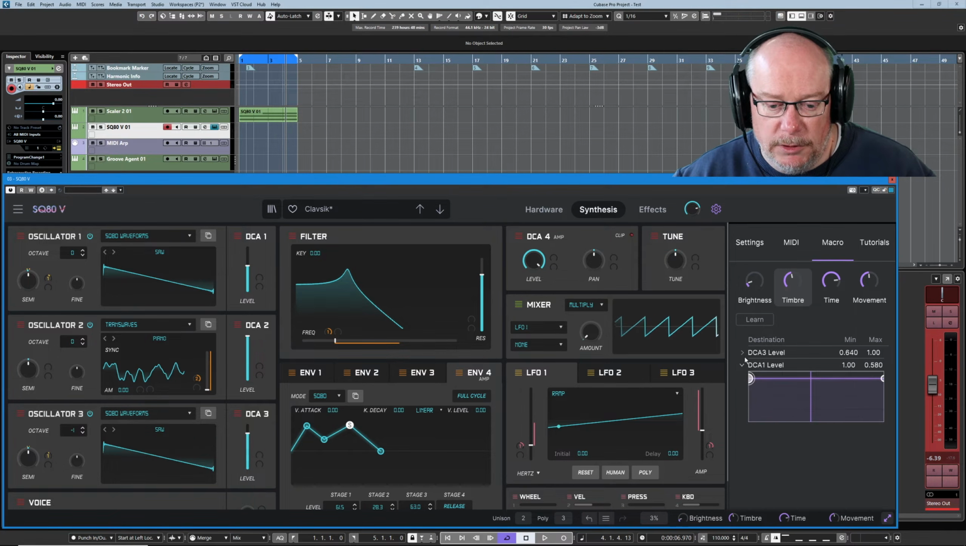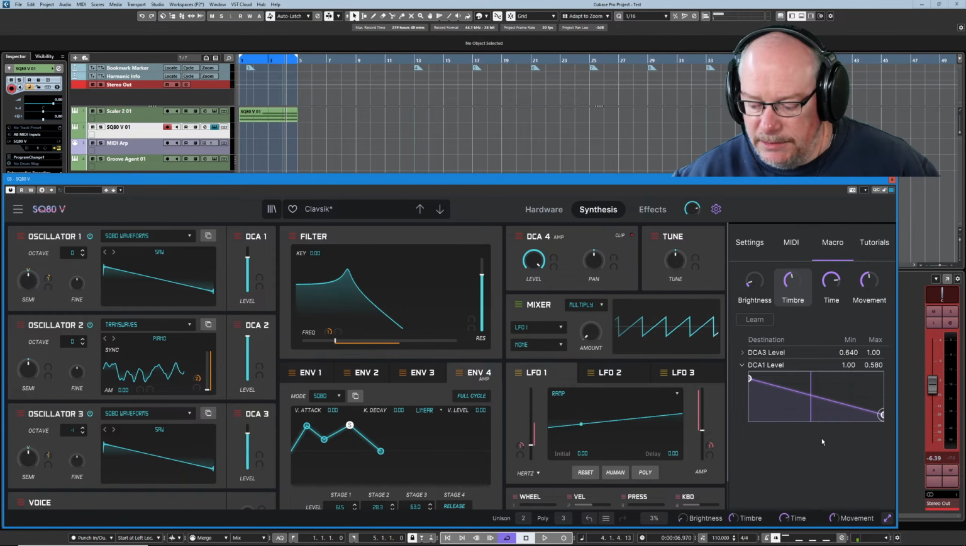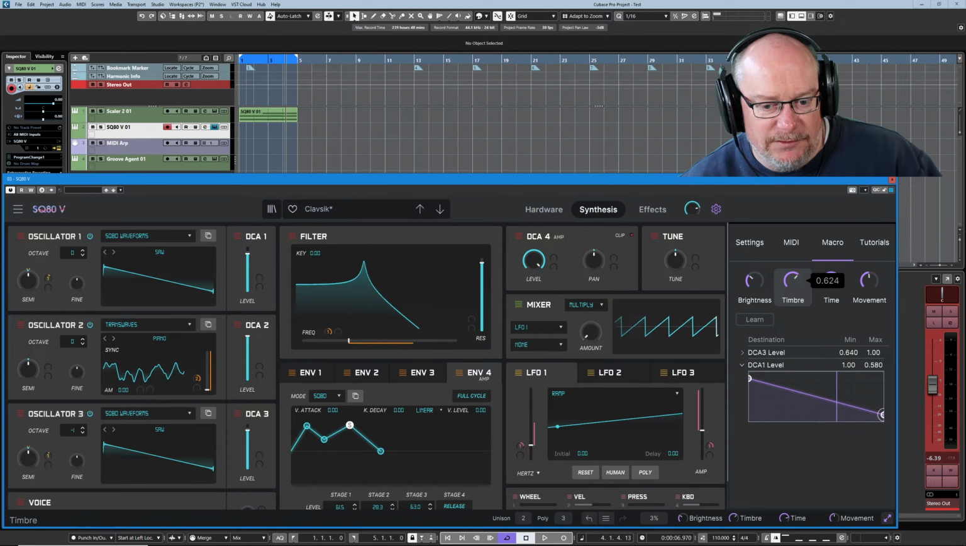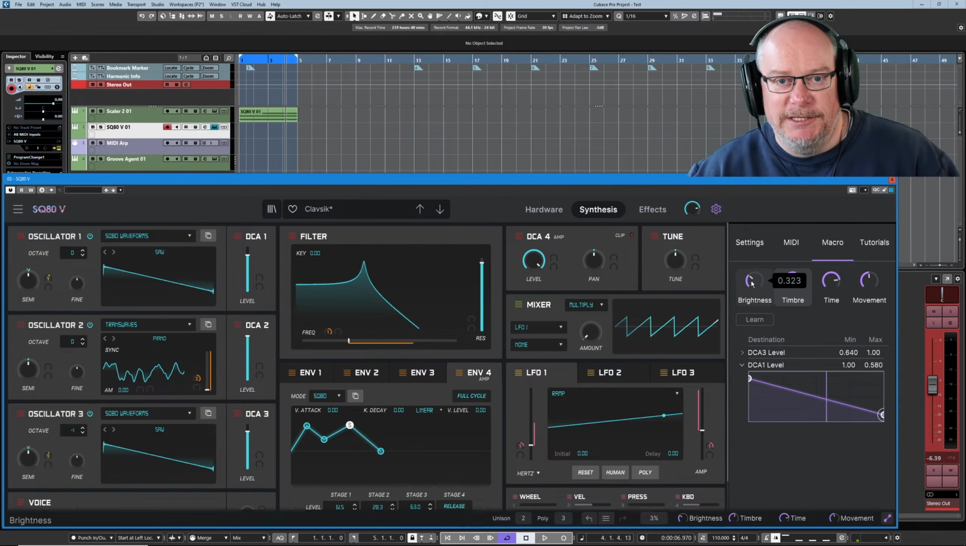So if I really want to mess with my head, I can do this kind of thing, and now you see it basically like two negatives become a positive. So those two DCA levels are now operating synchronously. Here are the controls over here. If you want to do that, knock yourself out, but I don't.